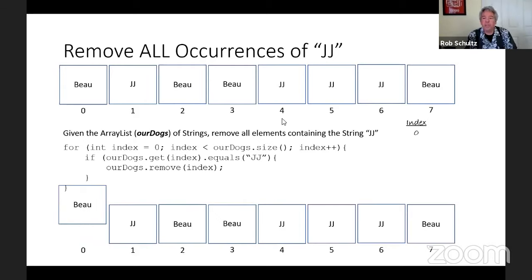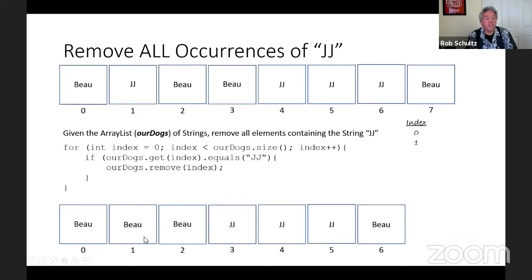As we work our way through this, when we set our index equal to 0, we look at bow. Bow is not equal to JJ, so we skip it. We come to the top of the for loop, and we set our index to 1. In this case, we get the value at position 1, which does equal JJ, so we remove it. And bow slides down. Everything above JJ that was in position 1 slides down to fill the spot. We now have 7 elements instead of 8. We come to the top of our for loop, and we set index position to 2. We get the value at position 2, which is bow, which does not equal JJ, so we skip it.